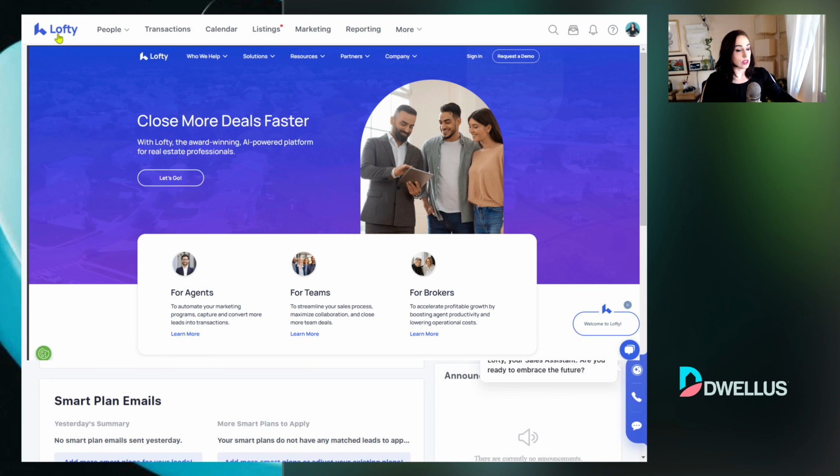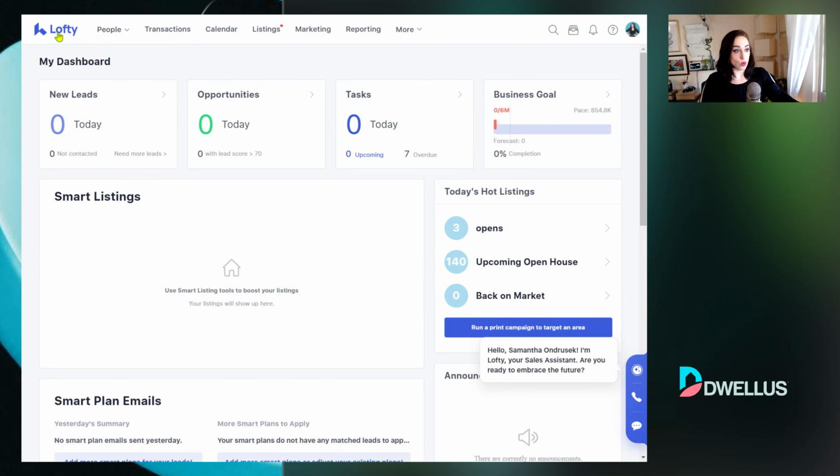So let's go. You can click the icon in the upper left-hand corner. This will take you to your dashboard. Your dashboard is your personalized command center. You can customize it to your preferred workflows, to the features that you find useful in your business.